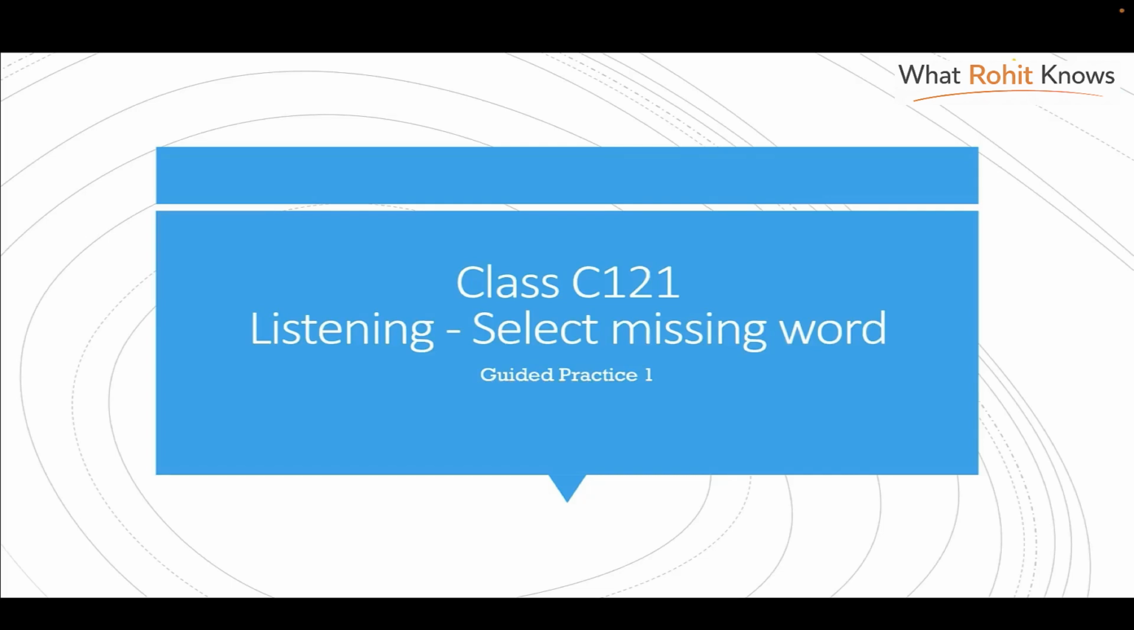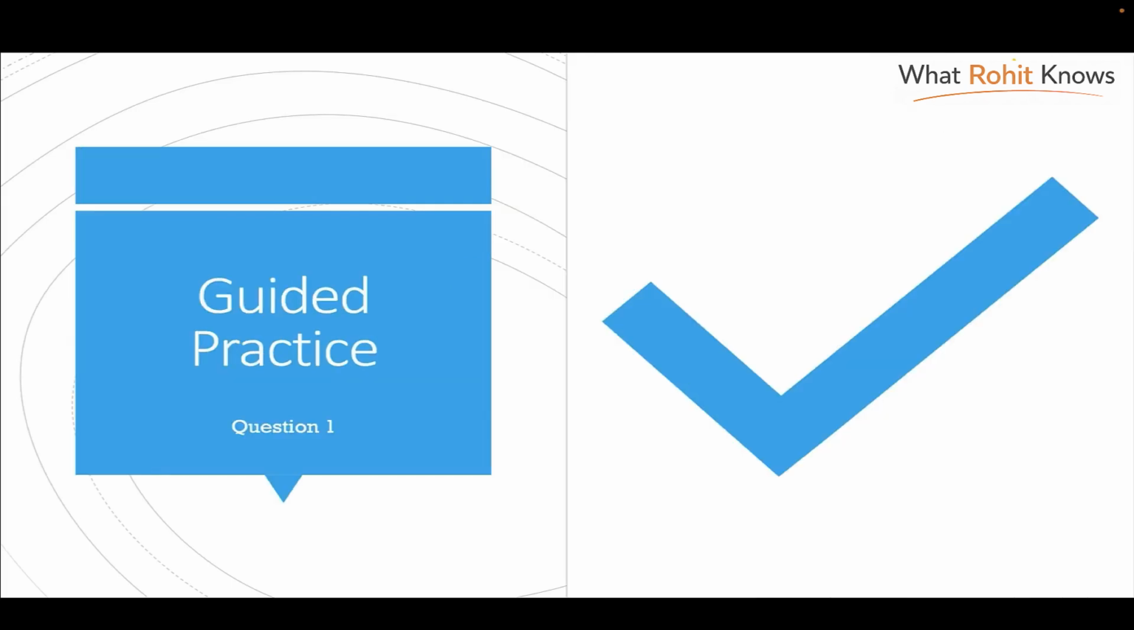Listening section, select missing word, guided practice. Question number 1. In select missing word, you will hear an audio. The last word or last few words of that audio have been beeped out. Means you'll not hear the words, you'll just hear a beep in place of those words. And you'll see on the screen a few options. You have to pick the option which completes that audio.